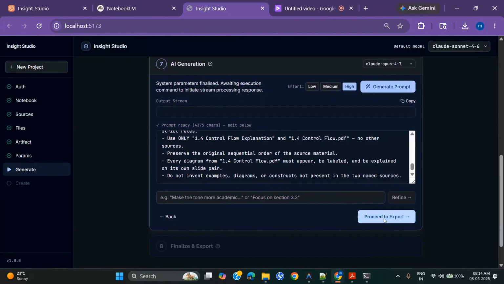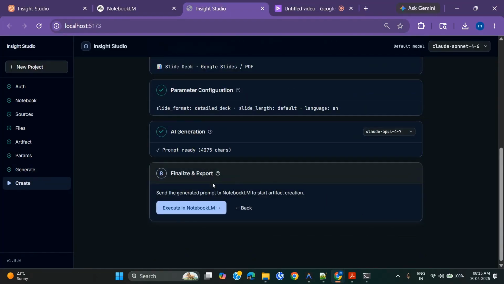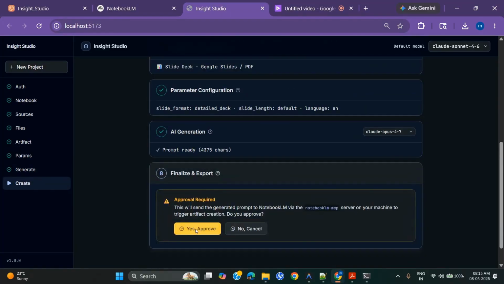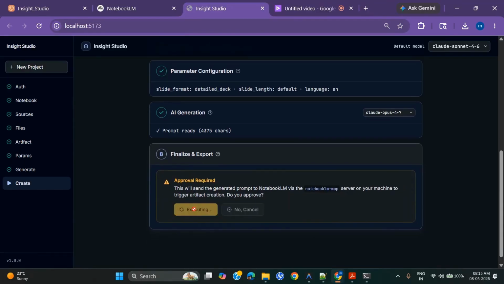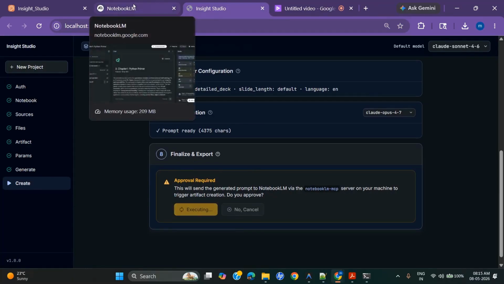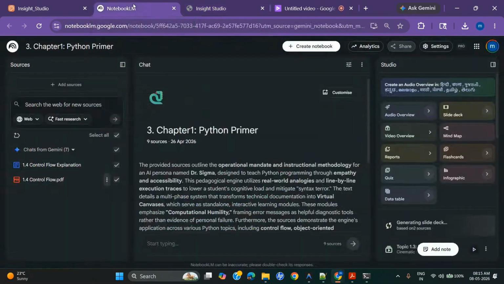So I will proceed to export, execute in NotebookLM. It will ask you for your approval. You have to click yes, I approve. And then if you see over here, it has started generating the slide deck. So let's just wait for it to get generated, and then I will show you its output.